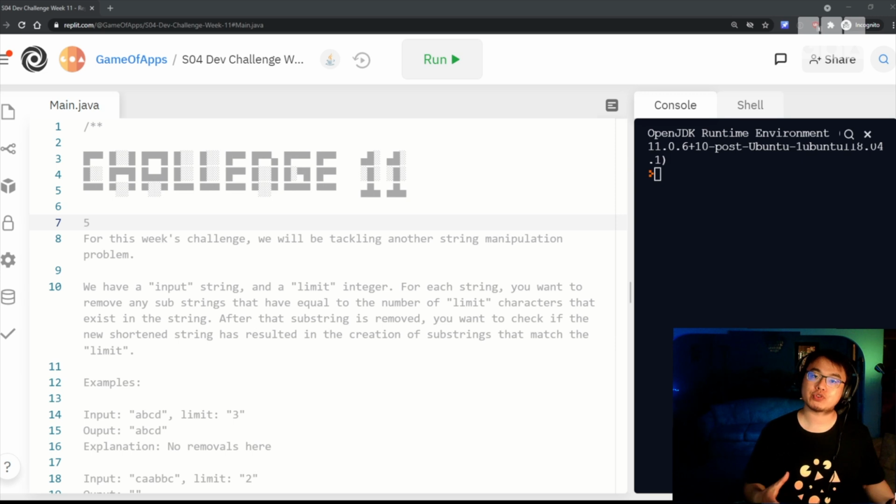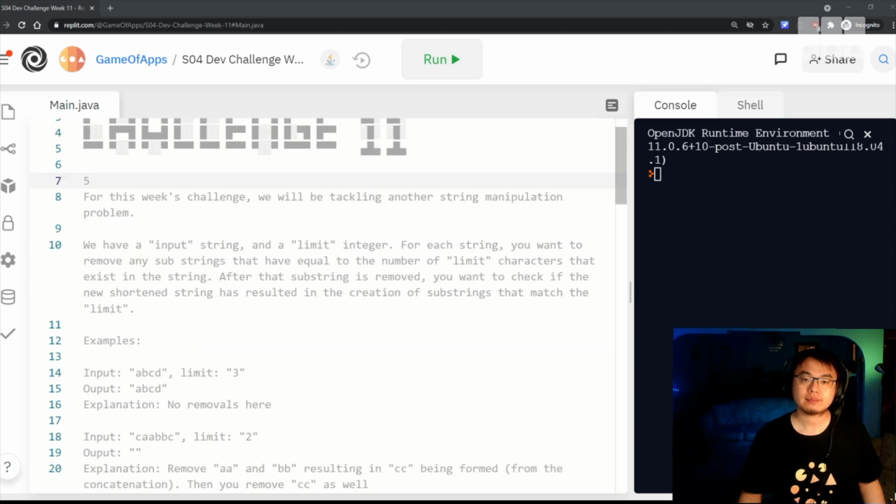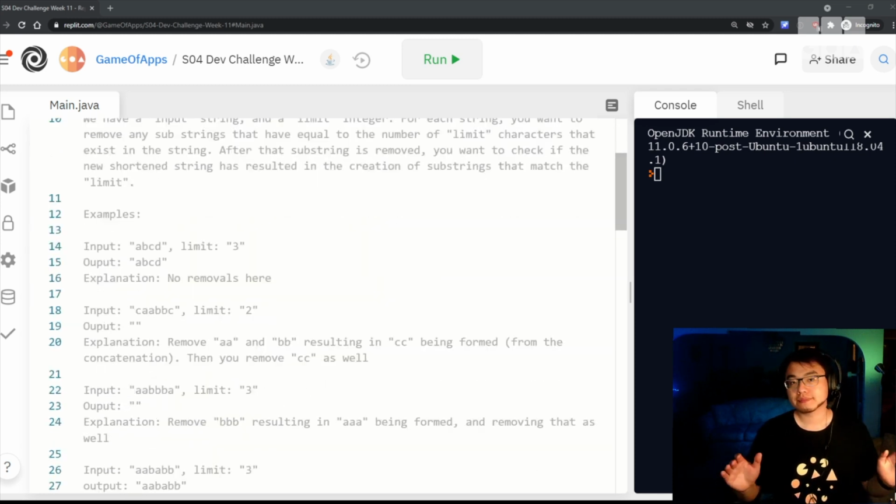After each substring is removed, you want to check if the new shortened string has created more substrings that match the limit. Let's go into a couple examples because I feel like that illustrates the challenge a little bit better.